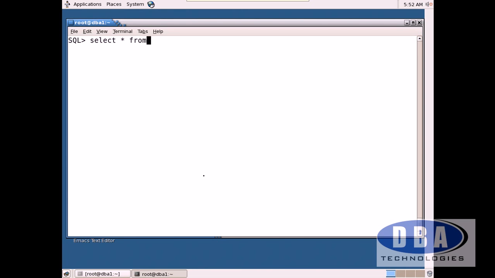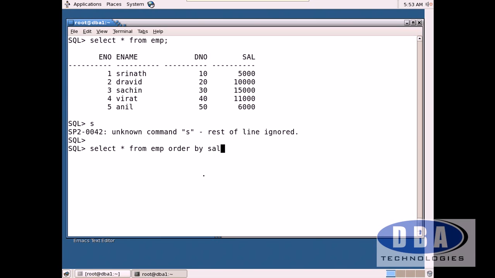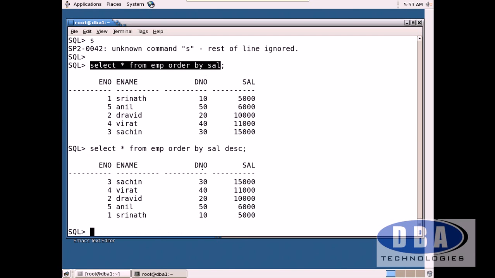Select star from employee. So if you see here, salaries are not in a correct order. I want to see the salaries in ascending order. So for that we can give like this: select star from employee. That means retrieve all data from employee. Order by salary. That means it will show by default in ascending order of the salaries. If I want to see in descending order, just give DESC. It shows salaries in descending order.